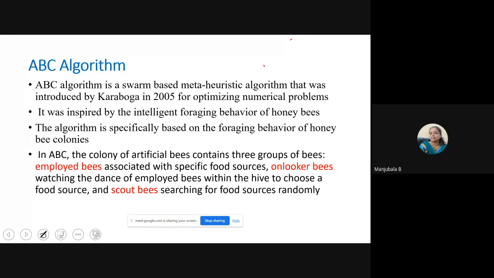So this is the ABC algorithm. This is a very old algorithm, right? Different variations of hybrid optimization algorithms are coming by hybridizing this ABC algorithm with other algorithms. It was introduced by Karaboga in the year 2005. For optimizing our numerical problems, where a numerical continuous objective function is there, we try to optimize those problems by using this ABC algorithm.